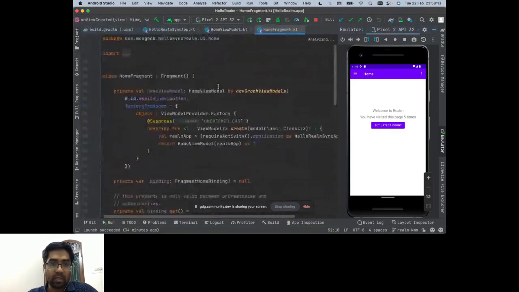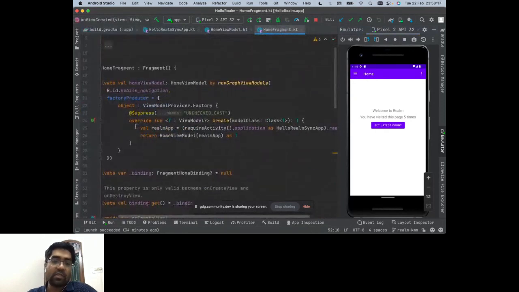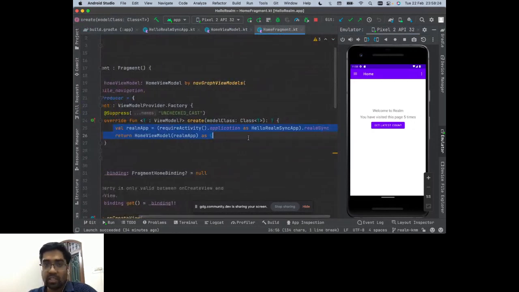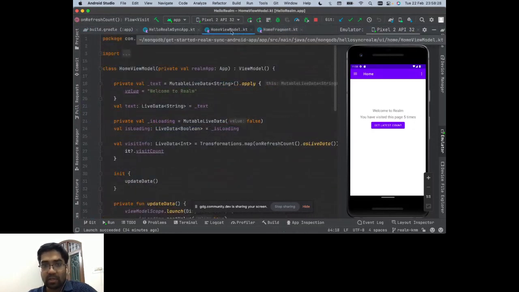So now I have just hard coded this for the sake of the demo, not to expand the scope, but you can push this with any of the dependency injection frameworks. So now how do I make use of it?